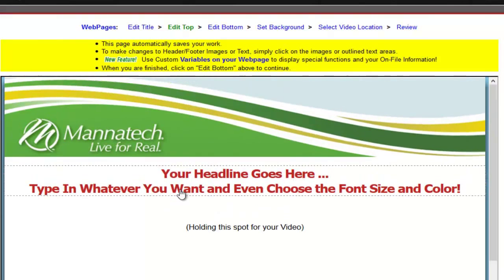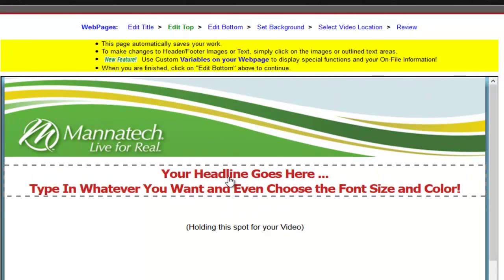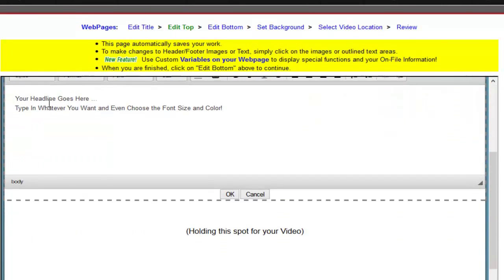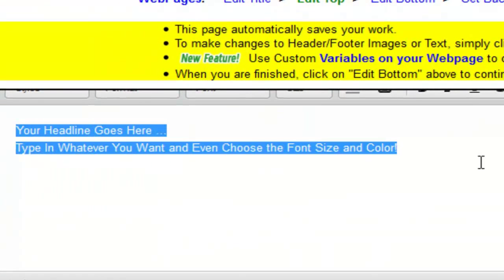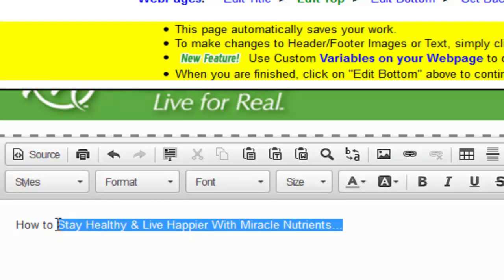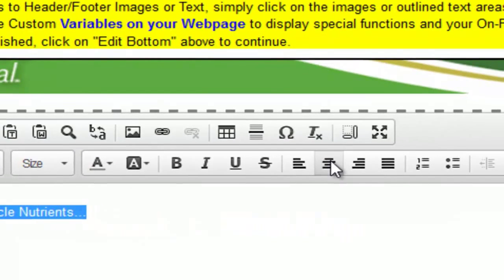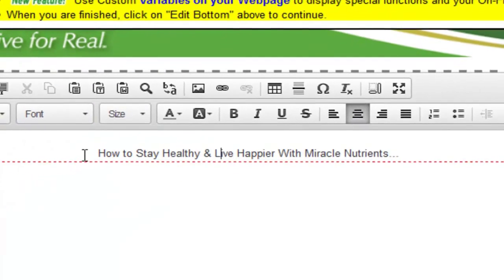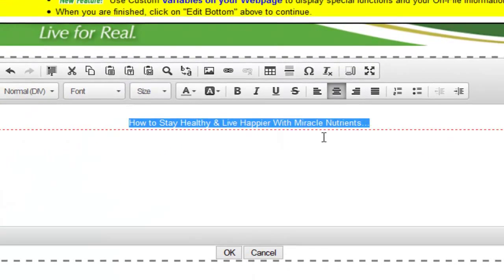Now that I have my banner, to edit the headline, you're just going to click inside here. And the first thing I'm going to do is just delete this text. And so I'm just going to make up a headline here. Now that I've made this headline up, I'm just going to highlight it, and then I'm going to click inside this one right here, and that centers it. And I could adjust the size of this text.